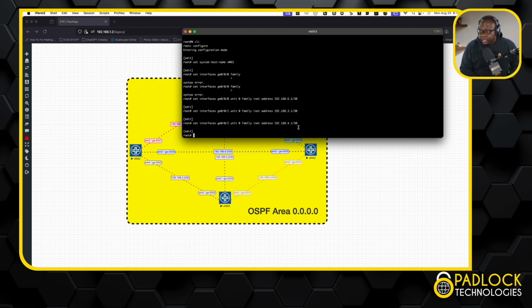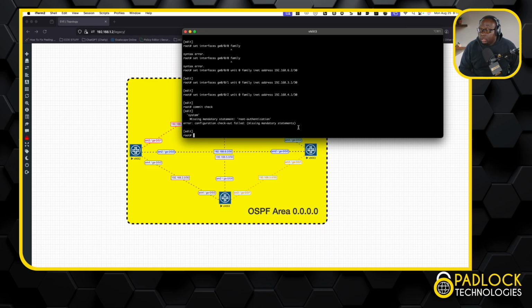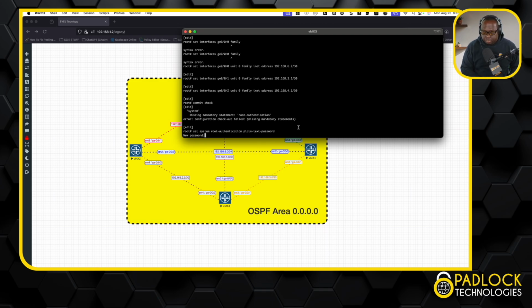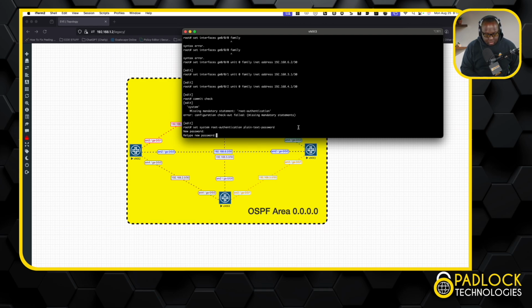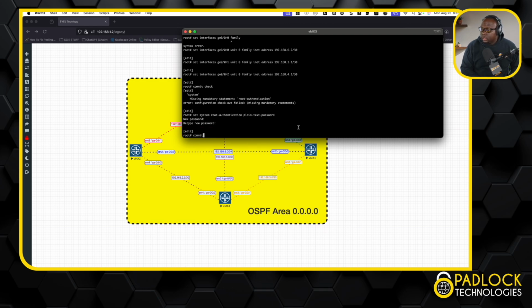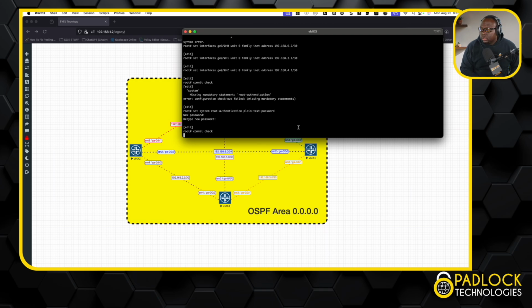The other thing here is if you want to commit, do a commit check. Now see that it says, hey, you didn't configure the root authentication. So let's set that now. You always have to do this: system root-authentication plain-text-password, and we're going to just put the password here, and then we're going to run the same commit check. It's going to look all right. Everything looks good there.